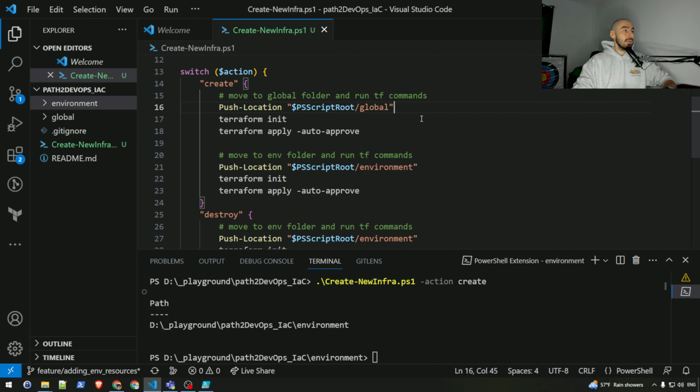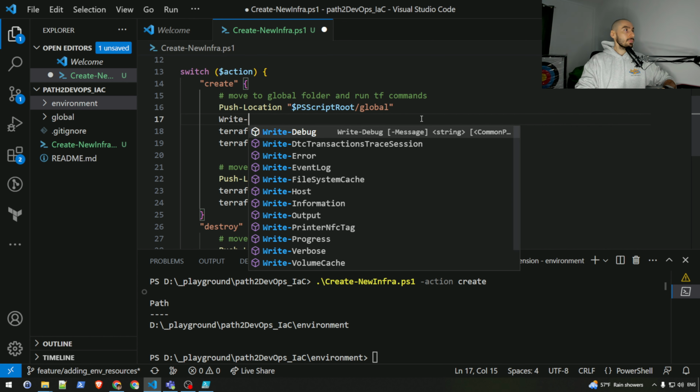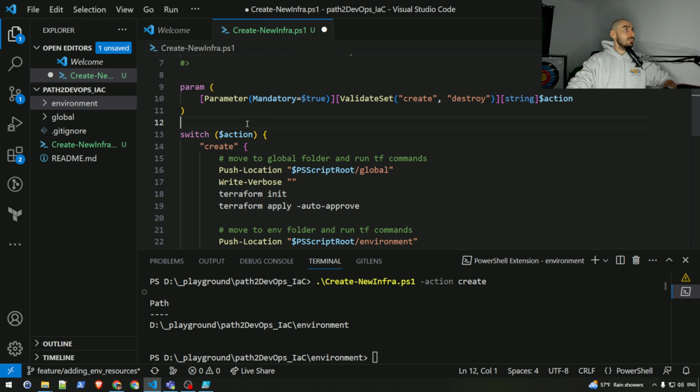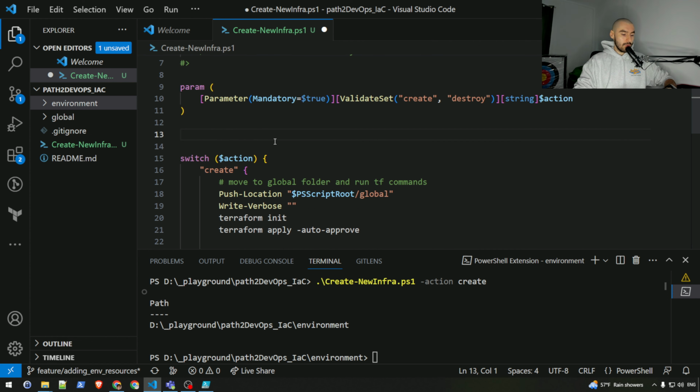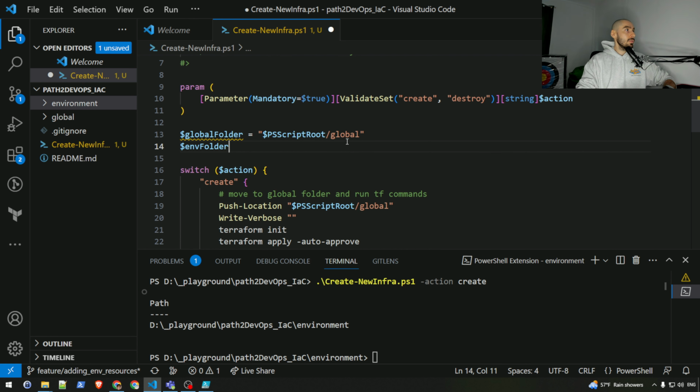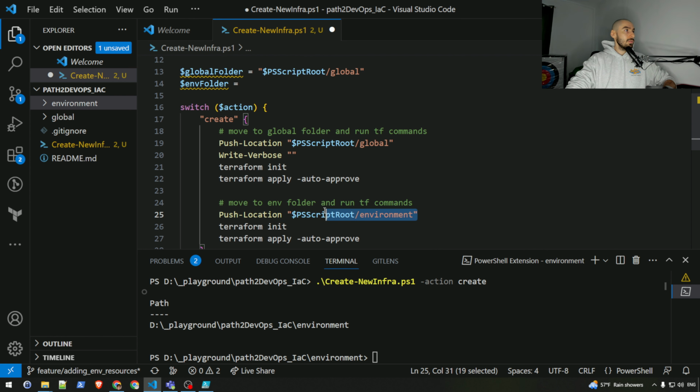For example, here I can write verbose, and let's do a small change here. Let's do outside of the switch statement. Let's create two variables, global folder, which will be equal to this, and then environment folder, which will be equal to this. All right, so now we have two variables which both contain the path to our respective folders.